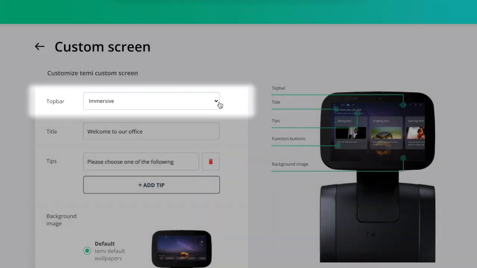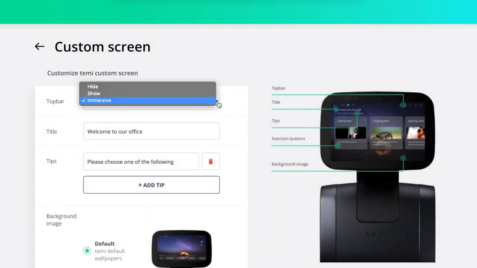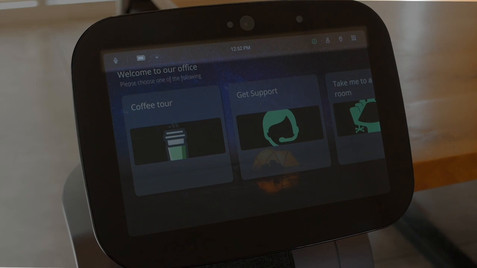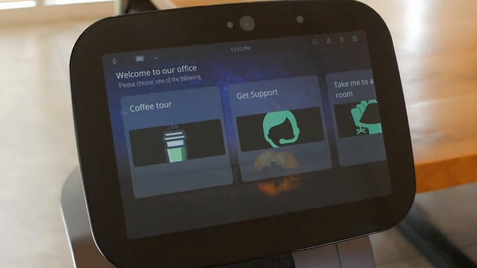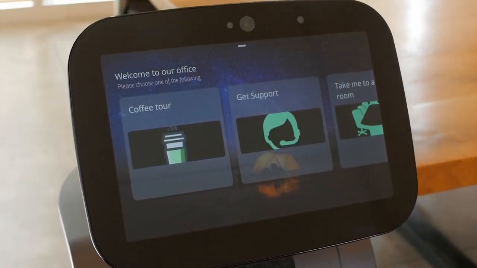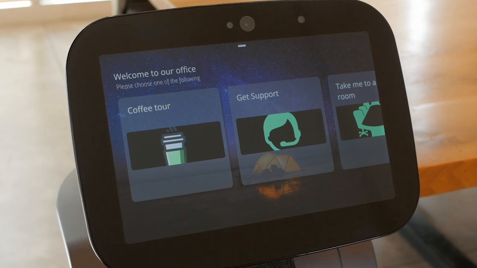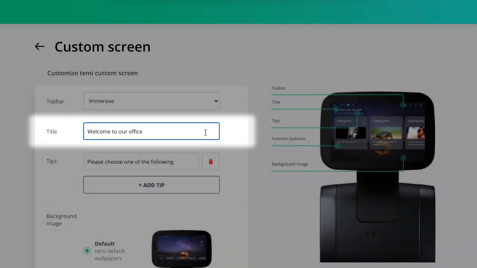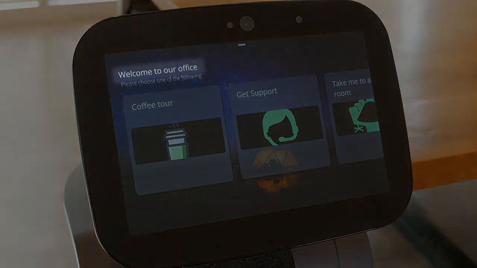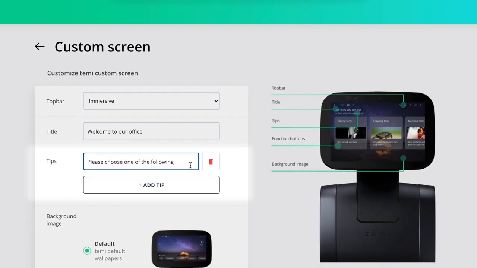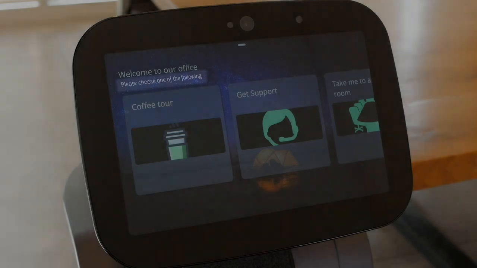Top bar allows you to control the top bar on Temi's screen, whether you want it shown, hidden, or immersive. Immersive means the top bar will be shown until it isn't needed and will be hidden for a specific use, like when playing a video. Title. Provide a title that will appear at the top of Temi's screen. Tips. Add a line of text as a tip to guide the user what to do.